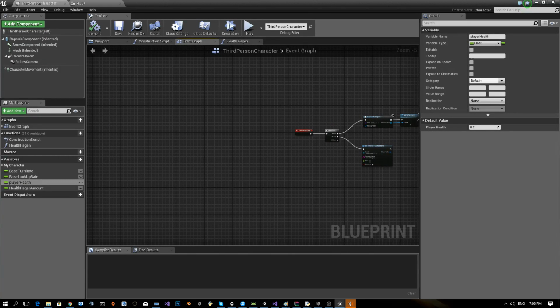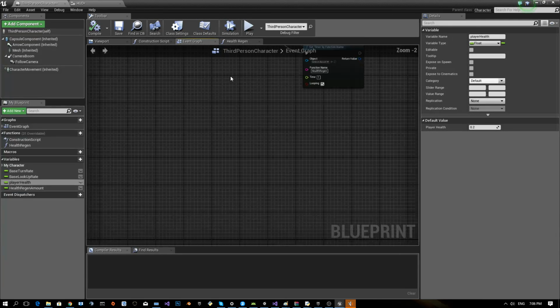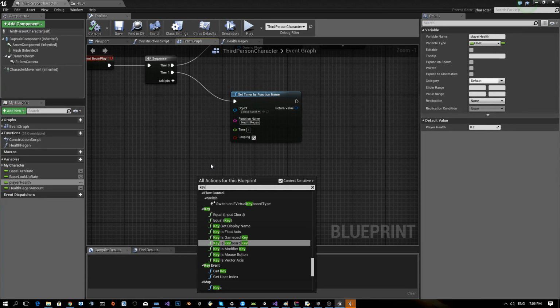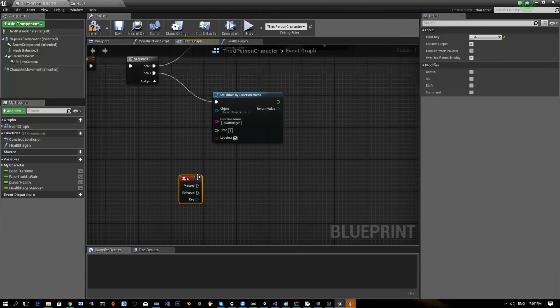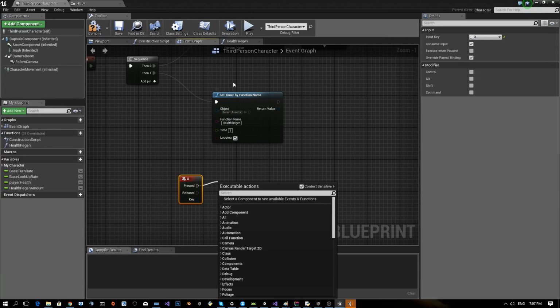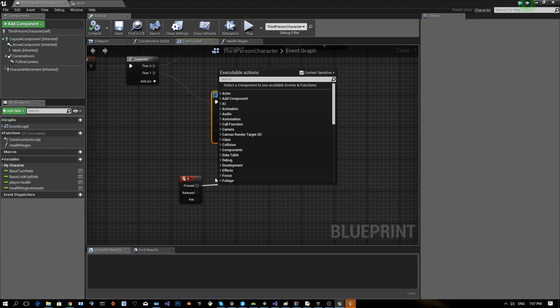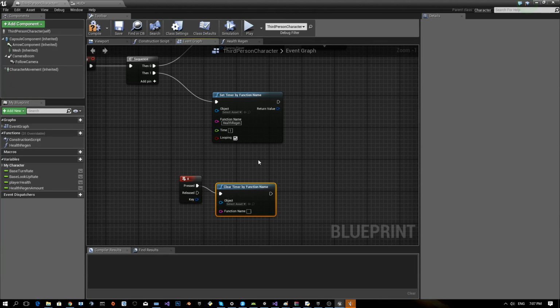Say if you die, I'm just going to say keyboard X. If the player dies, you don't want this to regenerate anymore. The health doesn't need to be regenerated anymore. So I'm going to use clear timer by function name, and just copy this and paste it over here.